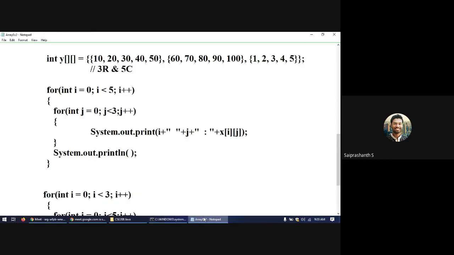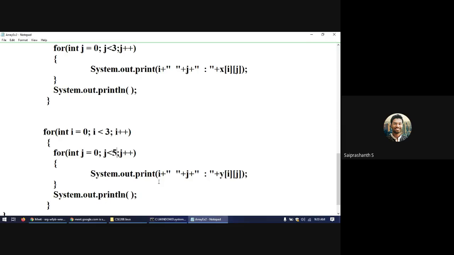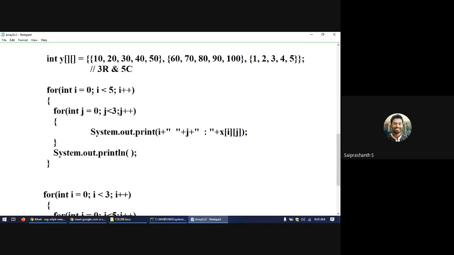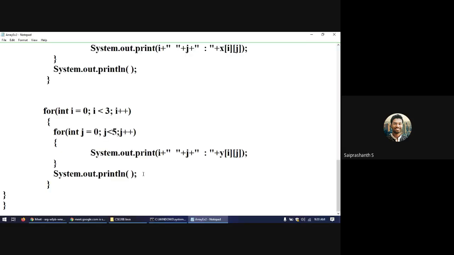Pardon? We have to change i and j, before the for loop. In that only, i is less than 3 and j is less than 5. There only, sir. Below 3 rows and 5 columns you have written, no, sir. Below that, array y, i less than 3, j less than 5.